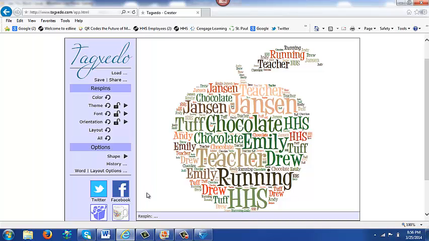Layout options. By default, Tagxedo does not allow you to put in numbers. So even if I would have typed a number back in the beginning with all my other text, it doesn't display here in my cloud. So if you're interested in numbers, I know a lot of you are interested in putting like the number you have for sports or your lucky number, things like that.